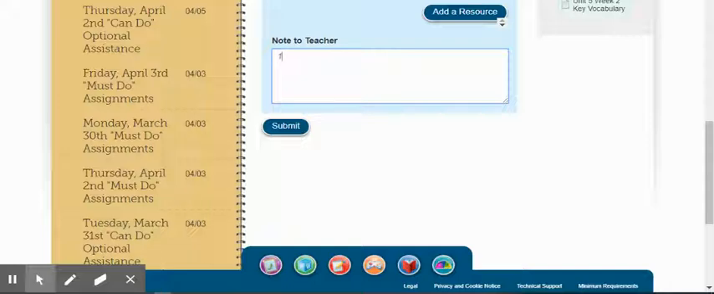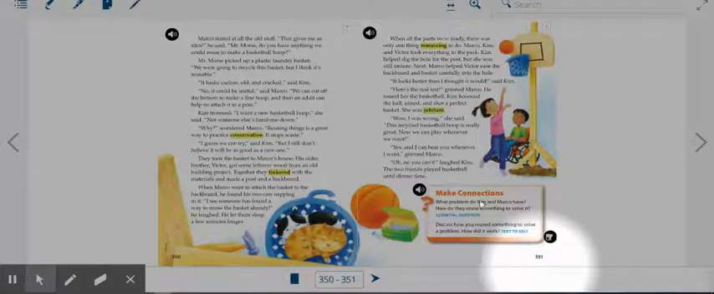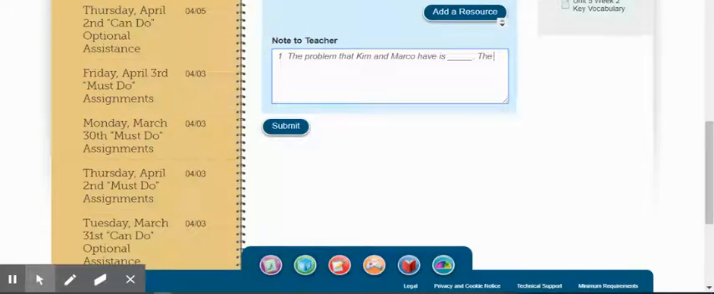You can write 1. You can start by restating the question. The problem that Kim and Marco have is, okay. And then I think there was a second part to this question, so make sure you answer that. How do they reuse something to solve it? They reuse a blank and blank to solve their problem. Okay, so that's a complete answer for number 1.